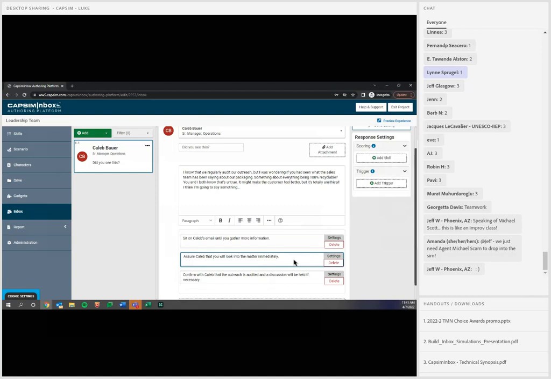The second response here, we will communicate with Caleb saying we're going to look into this matter immediately. We're not defining what the actual resolution is going to be necessarily, but we're at least getting that outreach to him. That's better than nothing, I would say. So we might assign that 1 point.